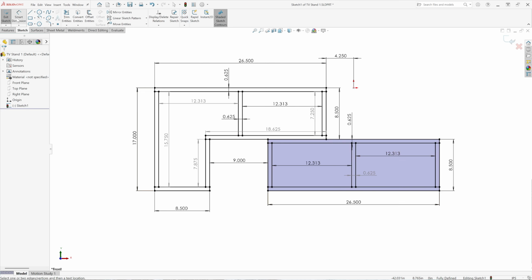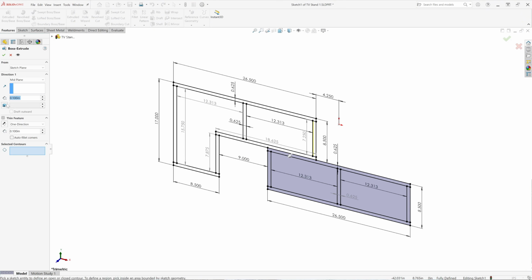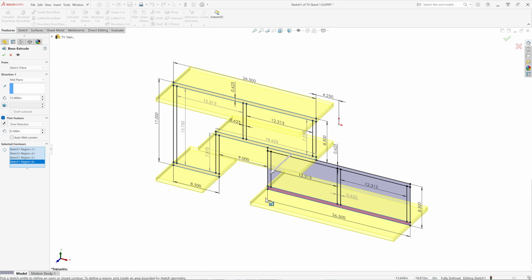Now we have to extrude it. So go to features, extruded boss base, and from sketch plane, direction is mid plane, and it's 12 inches. The depth of the shelves are all 12 inches. That's nice. So I don't want thin feature. I'm going to select contour. I'm going to select this one, this bottom one, this middle shelf. I'm not selecting this top one because it's going to merge with this one. I want this one. So I got 4 bodies right there, 4 shelves.